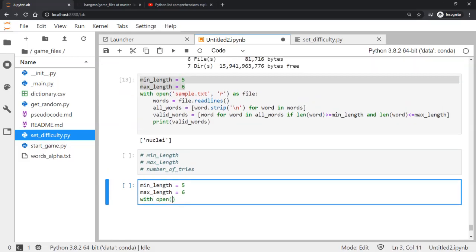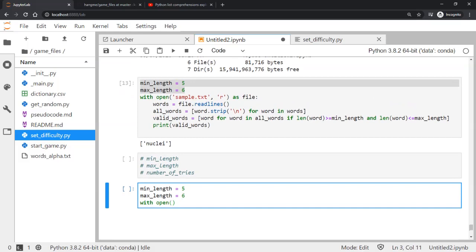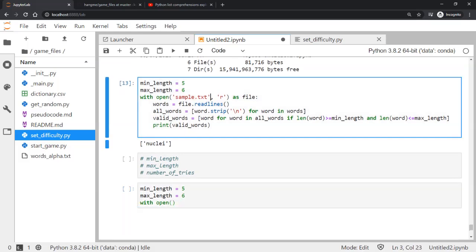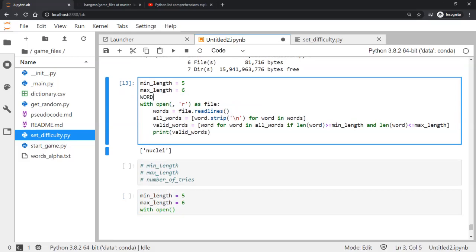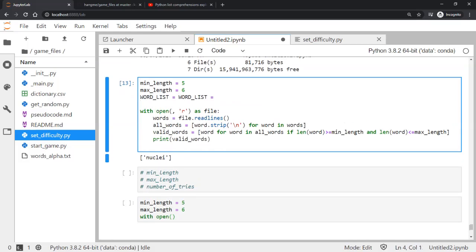open, let me just create it. Since this is something we constantly use, let's create a constant called word list. Sample.txt. So this is technically a constant, so you can call this word list. Yeah, it doesn't matter. This still works?